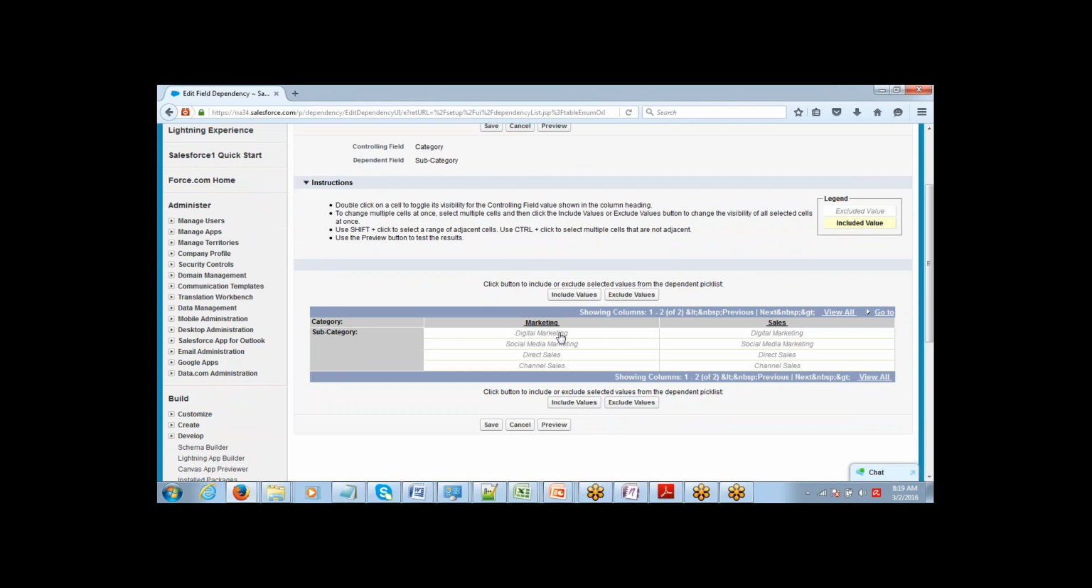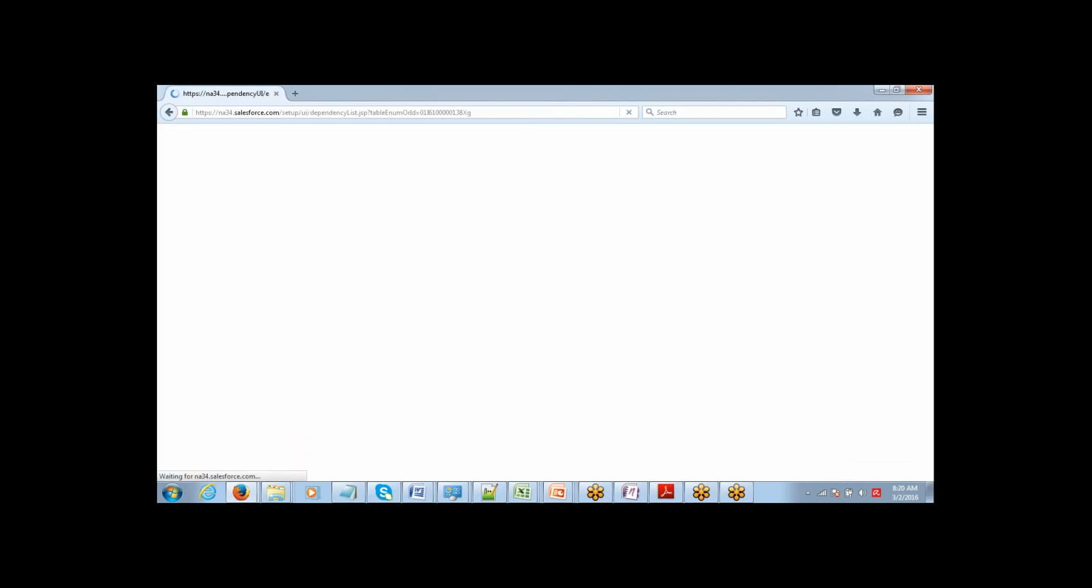Now the categories are listed here, the marketing and sales. Subcategories are listed here. So what all options you want under which category, that you have to select. Like I want digital marketing and social media marketing under marketing. You can press Control and click to select multiple options. Direct sales and channel sales under sales, and include these values. Okay. So now these two values have been included in the marketing. These two values have been included in the sales. That's it. Your job is done. You can just go ahead and click on save.